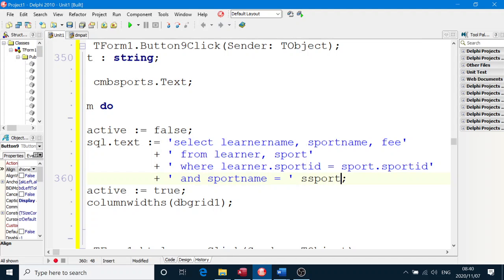our variable. Can you see the variable is actually not part of our quote? But the variable has to be put in double inverted commas in order to go to Access and be recognized as a legitimate sport name. So we have to put S sport in double inverted commas. There's an easy way and there's a long way. The easy way is just to say quoted str and put S sport in brackets. What is quoted str? It takes a string and puts two single inverted commas around it.